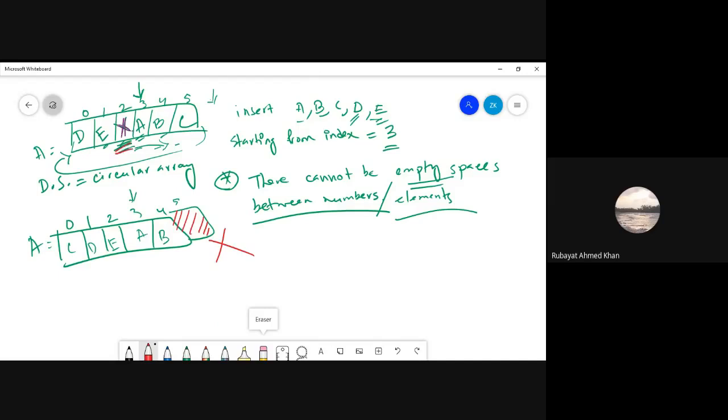But this empty space is different. This empty space is not between two elements. This is the end. E is the last element, so this empty space is at the end. It's not a problem having empty spaces at the end. There can be empty spaces at the end. How many empty spaces? As many as there are. No definite number. But make sure that there are no empty spaces between two elements.